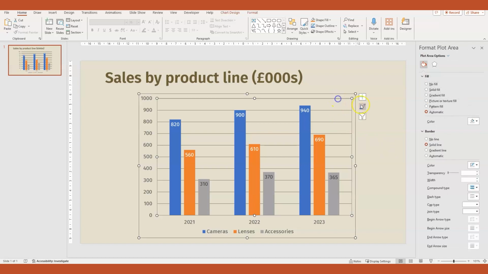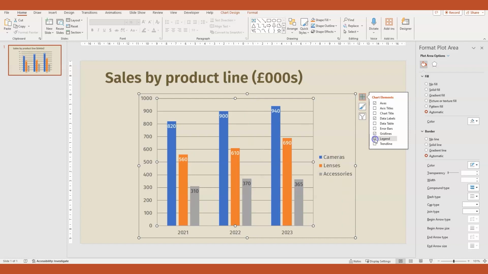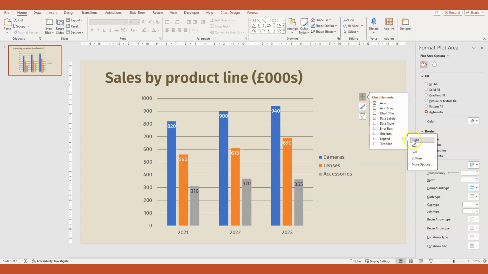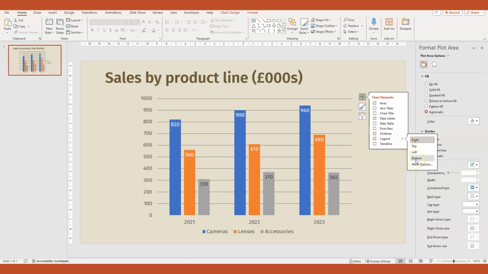You'll notice on a lot of these, by the way, that there are arrows to the right. So for example, on the axis option, you can turn off the horizontal and vertical axis independently of one another. And each of these has also got more options. You can turn off the legend. In this case, if we turn off the legend, it loses the cameras, accessories and lenses, and it doesn't make much sense. So we'll put the legend back on again. And again, you can see on the right hand side here that you've got options as to where the legend appears: on the right, at the top, on the left, or at the bottom.